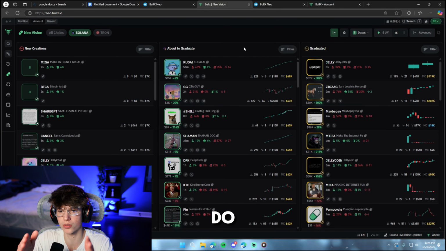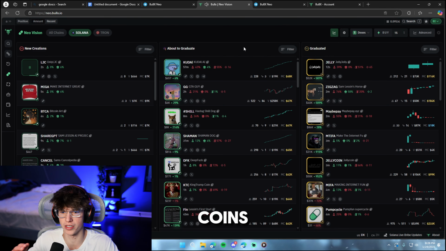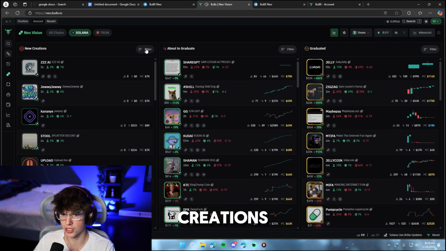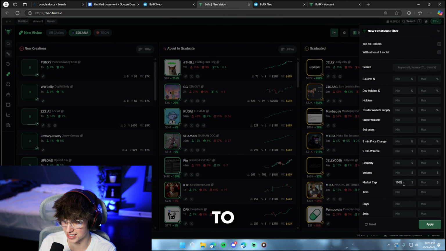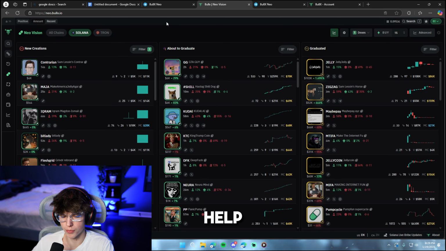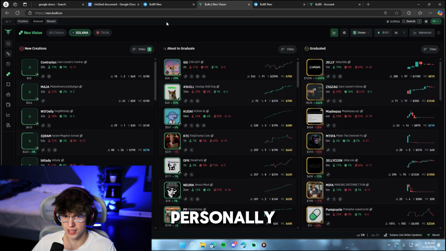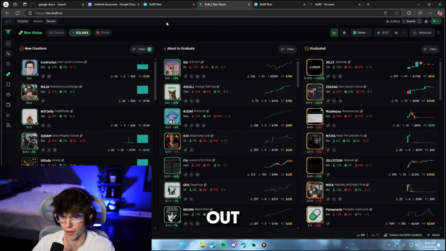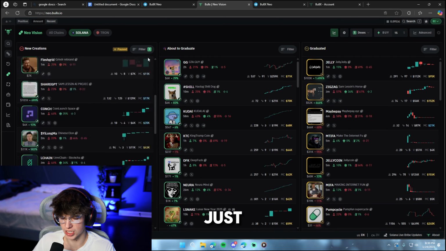Okay, so now what we're going to do is add filters to each of these sections to help scan out all the fake coins. Starting off with new creations, the only filter I personally use most of the time is having the market cap set to 10k minimum. This filter will just help detect which coins are getting some motion off the start. You can lower this if the market's being a little slow, but I personally like to keep it at 10k just to filter out most of the bad things. But this filter can make you miss some coins, just keep that in mind.